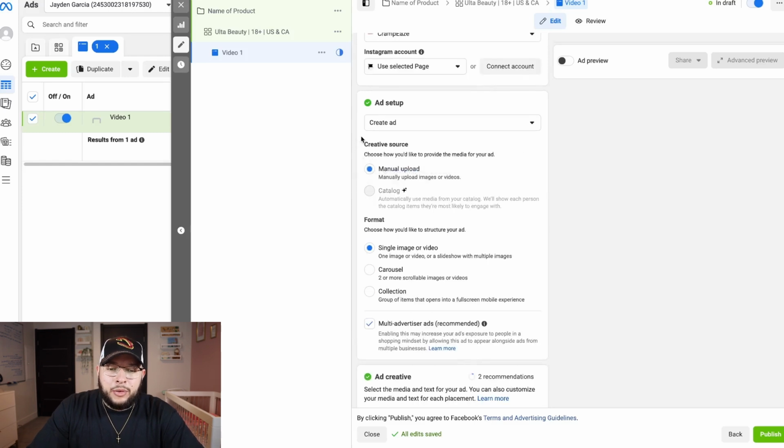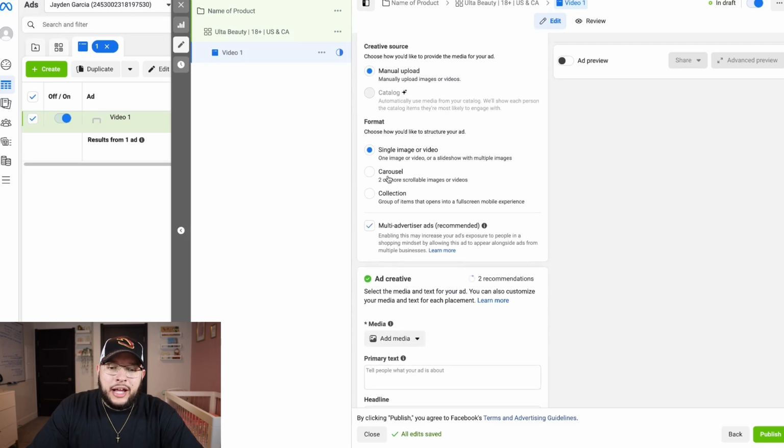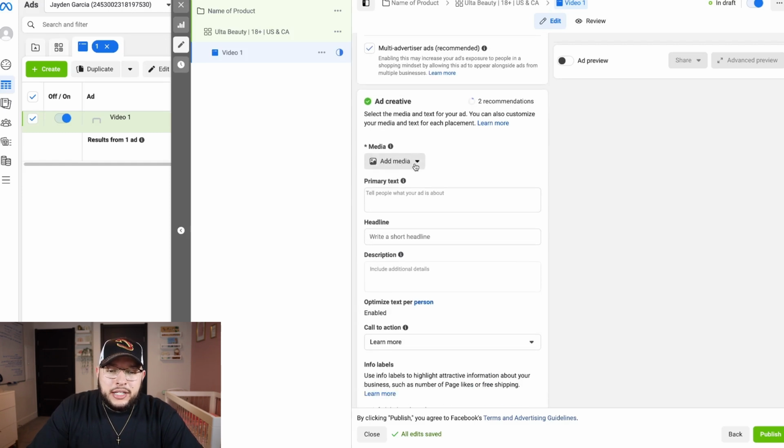Now for the ad setup, you want to have it on create ad, manual upload, single image or video. I do like carousel ads, but for this, we're just going to be focusing on video ads. And then this is where you're going to customize everything. So you're going to want to click on add media and then add video and add your videos here. Now for the primary text, this is where you're going to set up your exact ad copy for your advertisement.